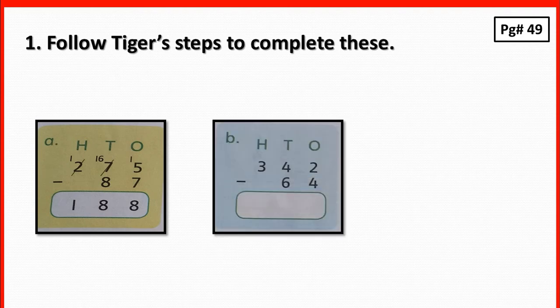Now I am going to do part B of question 1. Here we need more ones to subtract 4 from 2. So we have to take 10 from tens column and change it into 10 ones. Now there are 12 ones and 3 tens are left. Now we can subtract 4 from 12. So when we subtract, the number becomes 8.